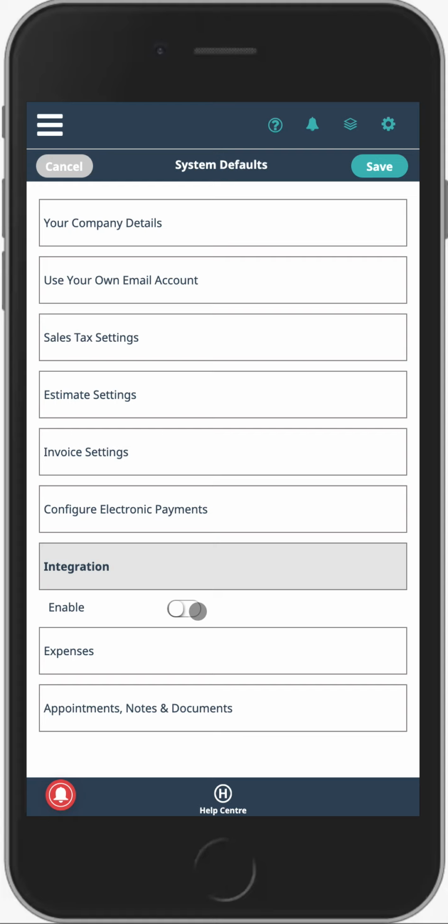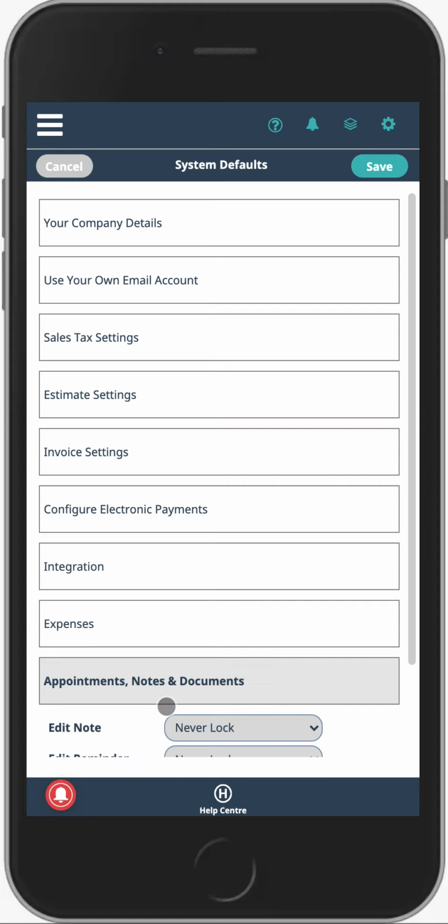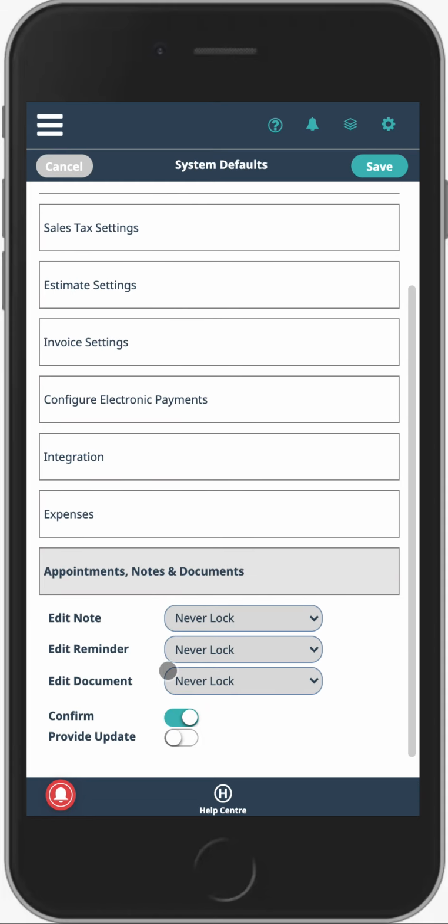We can also enable integration. This enables integration options to other systems. You can say whether you want the expense approval process enabled, and you can also go in and do some very clever things with the diary.